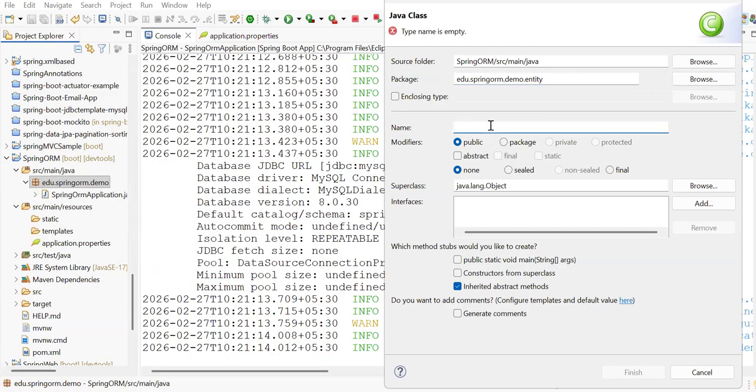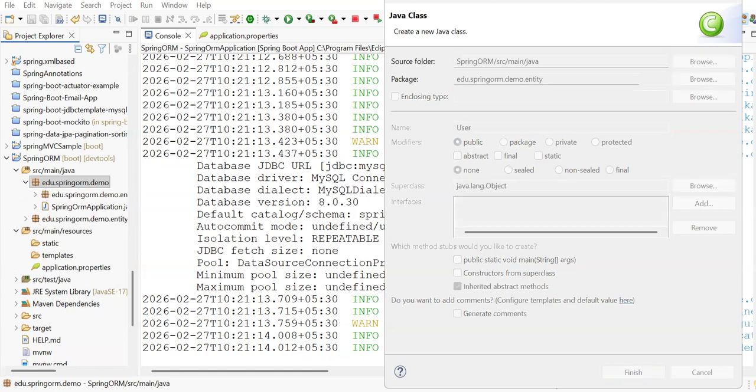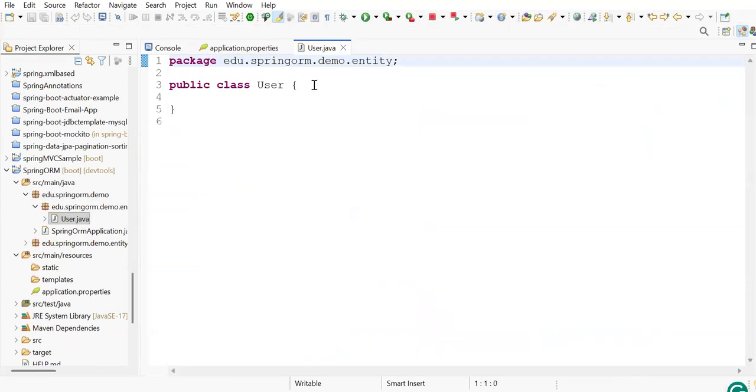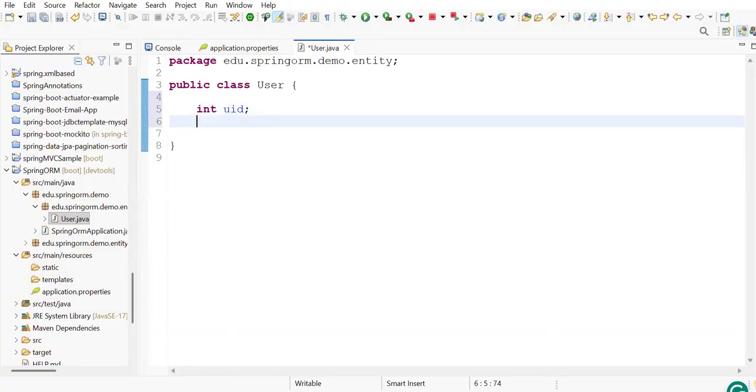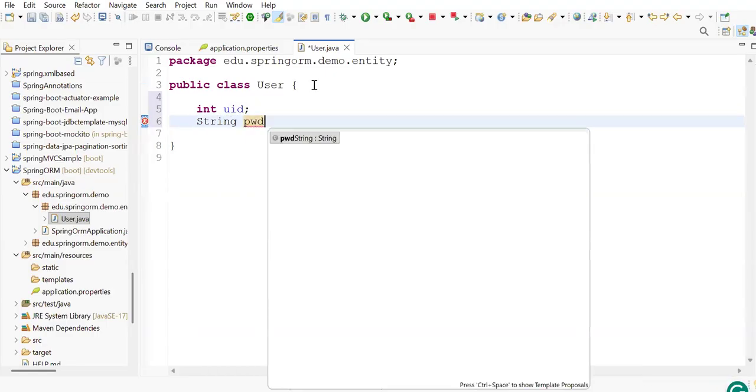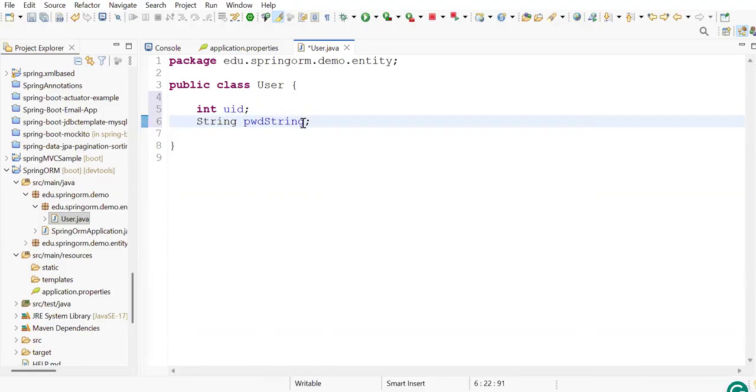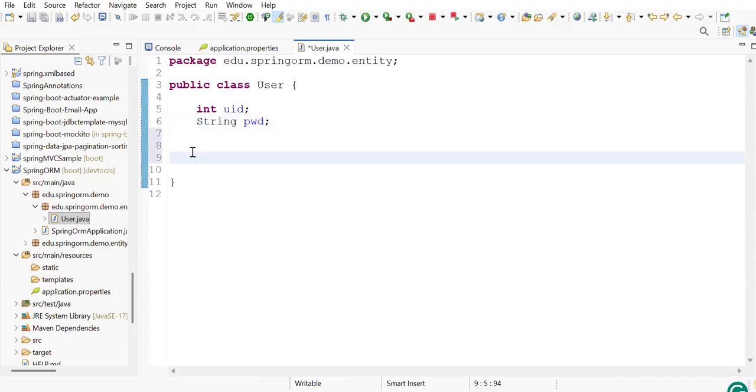Now, I am going to give a class name. Let me say my class name is User class. So here, I am going to simply create one model class, which is a POJO class. Finish. So here the User class is ready. Inside the User class, let us introduce two variables. For example, let us say I am creating a userID and a password variable. Now, as it is a POJO class, let us complete all the other things.